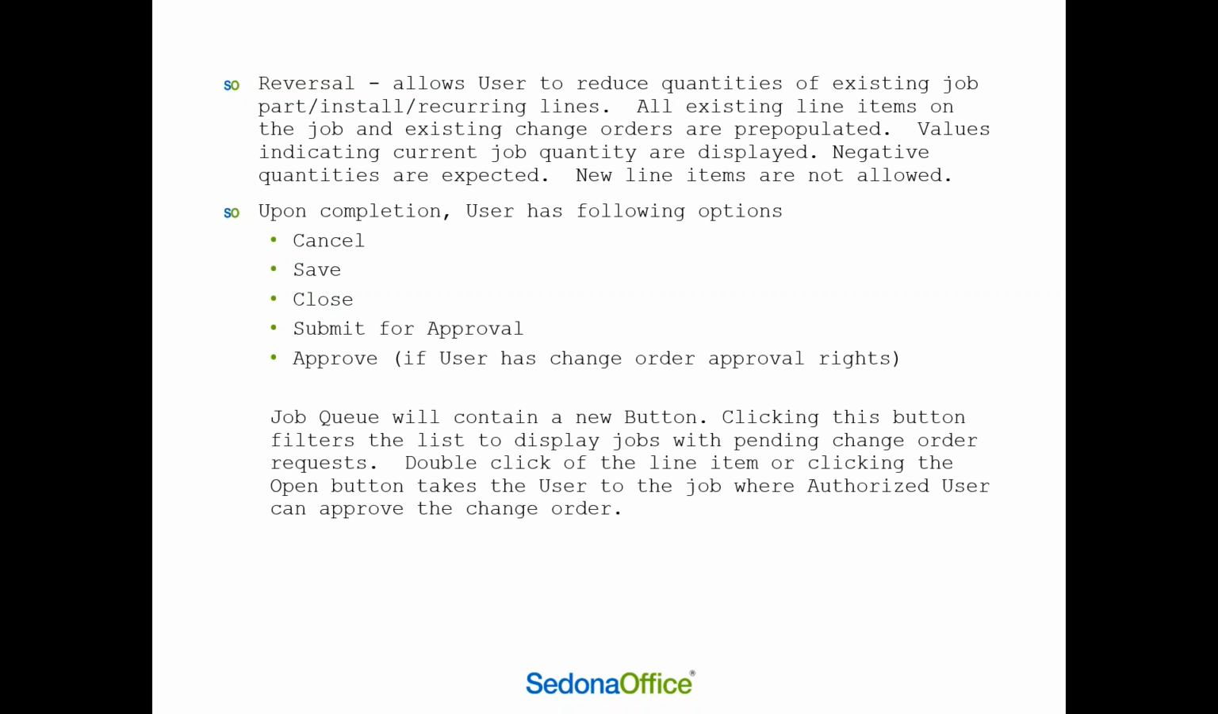Once you complete the change order, the user is going to have the following options. They can cancel it, save it, close it. They can submit for approval, or if they're a user that has the change order approval rights, they can go ahead and approve the request.